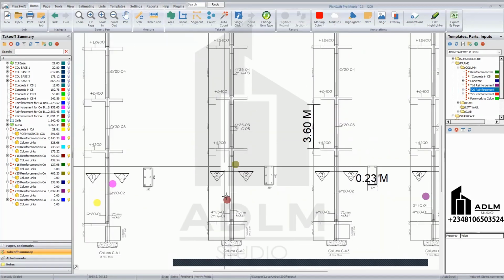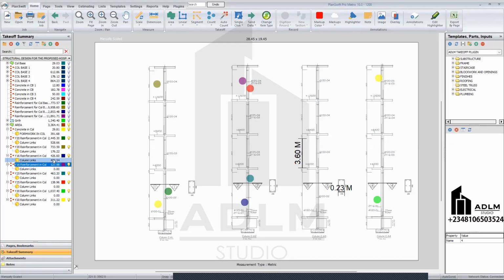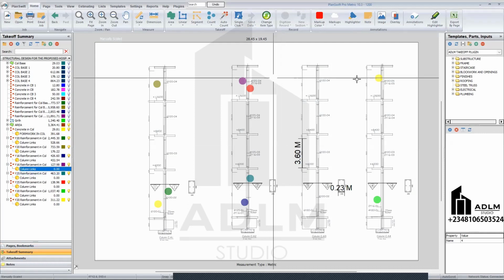So that's for the columns right here. That's from the ground floor down to third floor. So that's for that. Then we go to the next one here, which is the third floor.